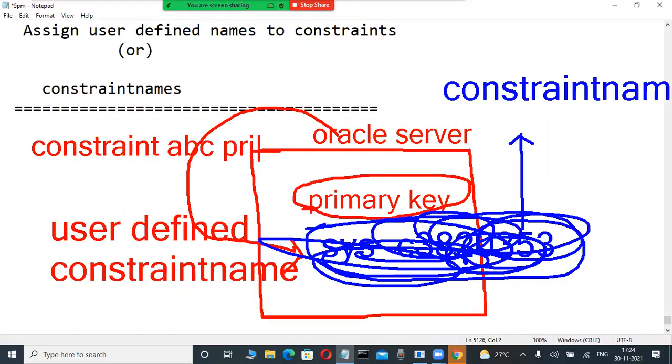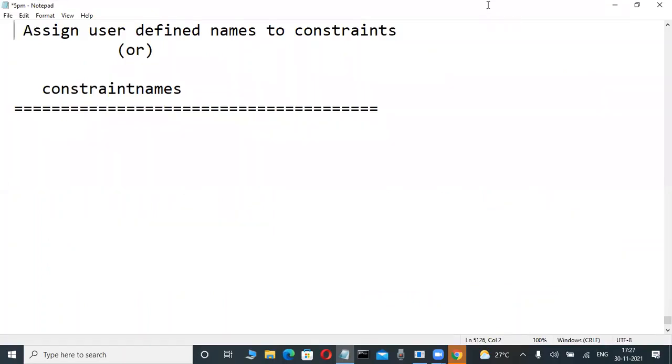Here, for the constraint type primary key, we are giving it like this. That's why, in front of the constraint type, constraint is a keyword we are using. After that, whatever user defined name you are giving, that one only we are using. Now, is that really correct?